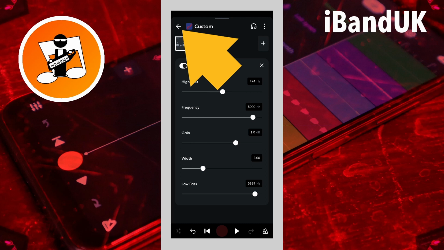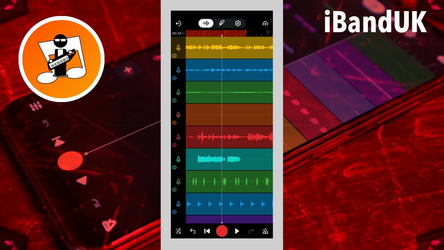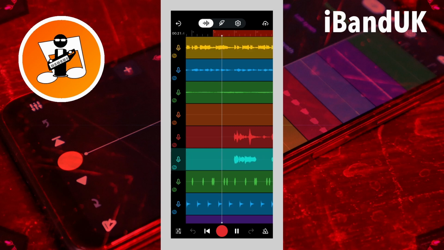Now tap on the back arrow and tap on the X icon. Now double tap on the next track of your project and do the same with that track. Then repeat until you've done all your tracks. Now we have trimmed our tracks, let's look at the final part of mixing EQ.